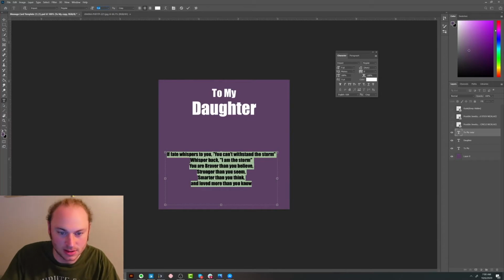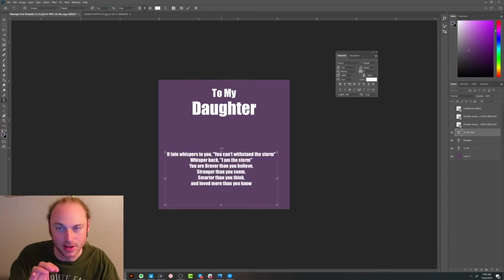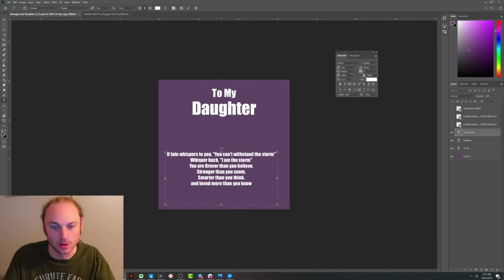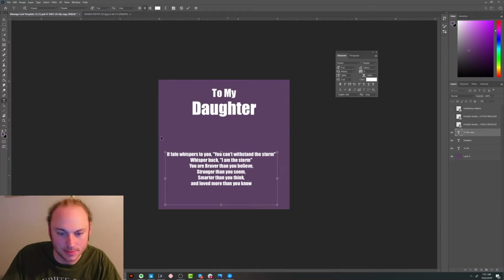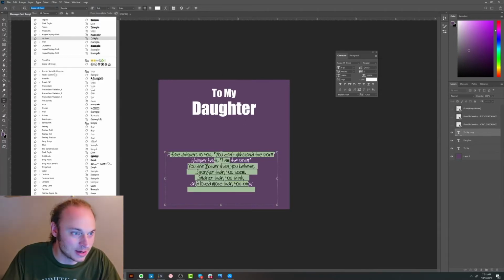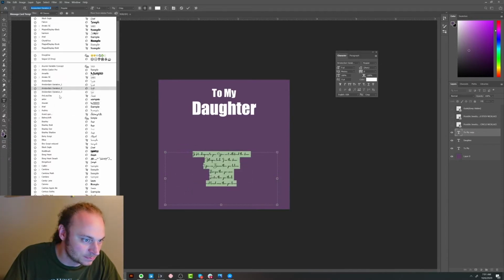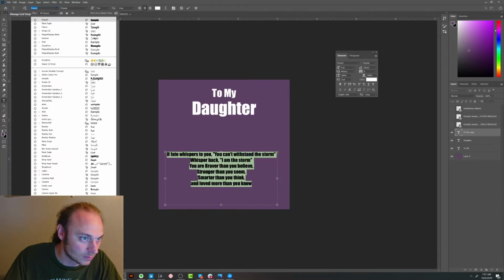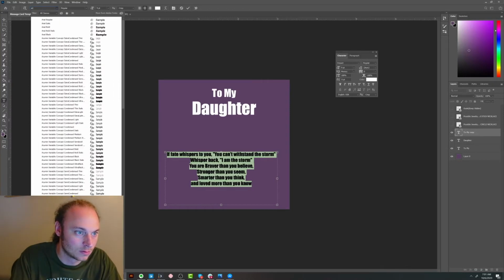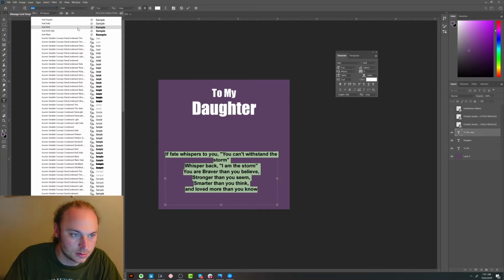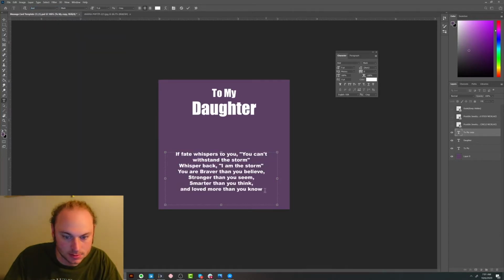I'm already realizing I'm not a huge fan of Impact for the actual quote itself. It's too blocky. I think it's okay up here at the top, but not here. For the time being, I'm just going to change this to like Arial. Like maybe an Arial bold. Arial Black, maybe. Something like that for now. I may come back and change this.